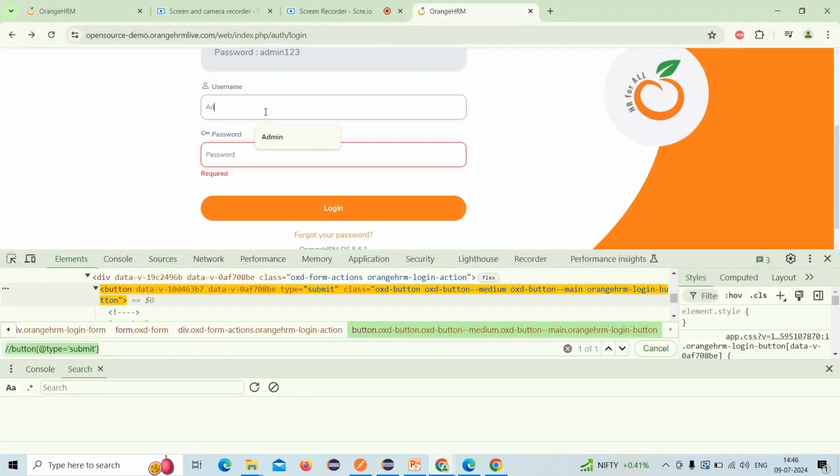Suppose there is a username field, and I want to move from the username field to the password field. What will you use there? Keys.tab, right? Same thing, there is a press method here. With the help of the press method we can tab from the username field to the password field.